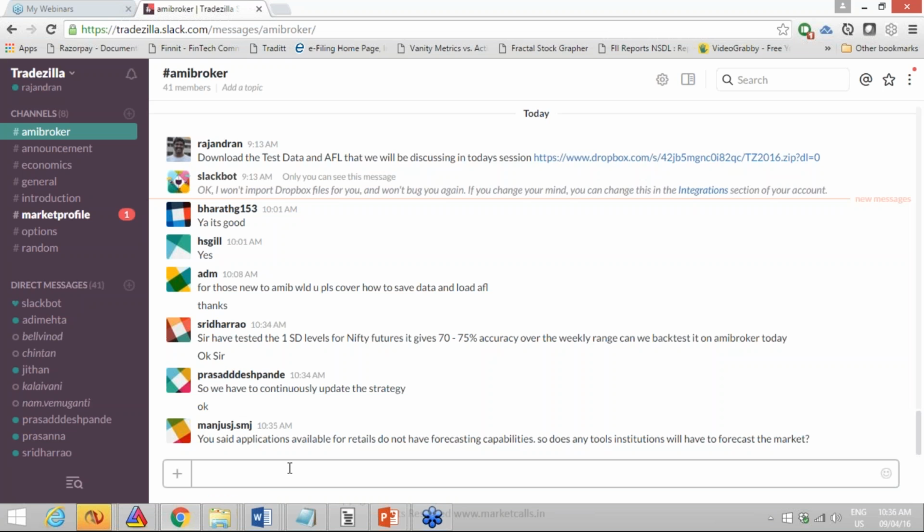See, I'm not saying the applications available for retail don't have forecasting capabilities. But if you are looking at buy-sell signals as a forecasting tool, that is a wrongdoing, because the buy-sell signal models are just plain mathematical rules. All they are trying to do is control your risk and allow your trend to continue. So where your risk reward ratio is greater, it makes money, right? If the strategy itself does not have enough risk reward ratio, then profitability is a question.